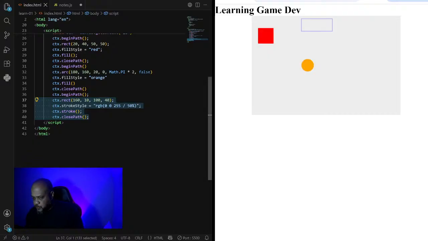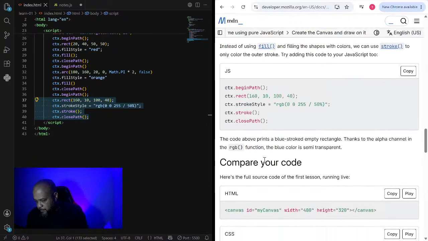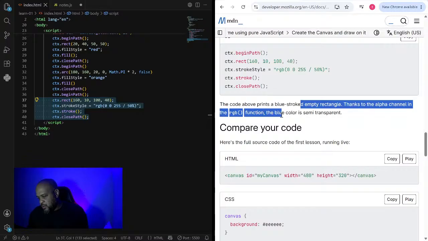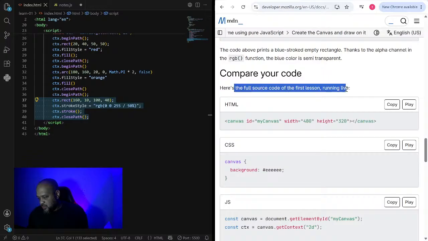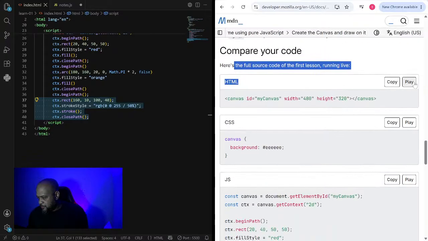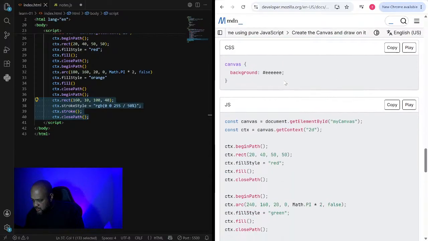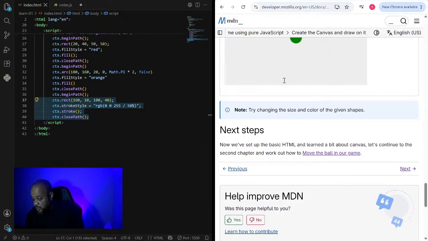All right, so the code above prints a blue stroke empty rectangle. Thanks to the alpha channel and the RGB function, the blue color is semi-transparent. Compare your code. Here's the full source code to the first lesson. Run it live. I don't think we need to run that. But this is basically what it looks like. And our positioning is a little different because I just want to tweak it. But that was basically how you will get items on screen.